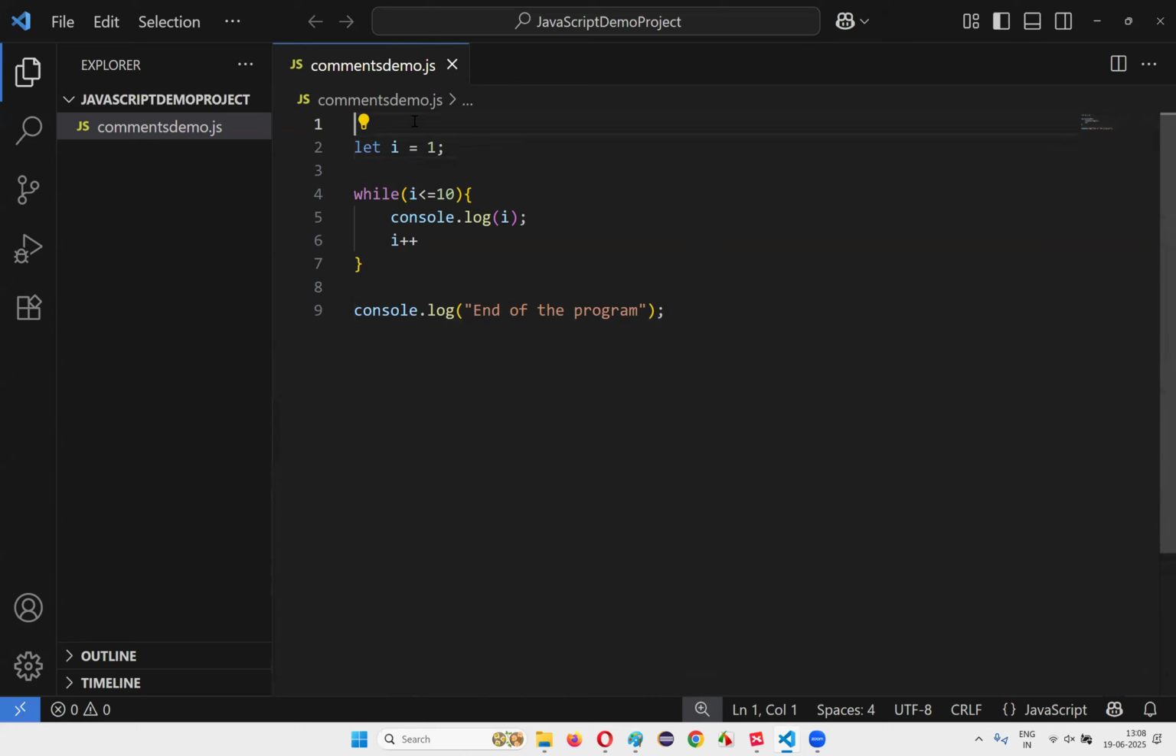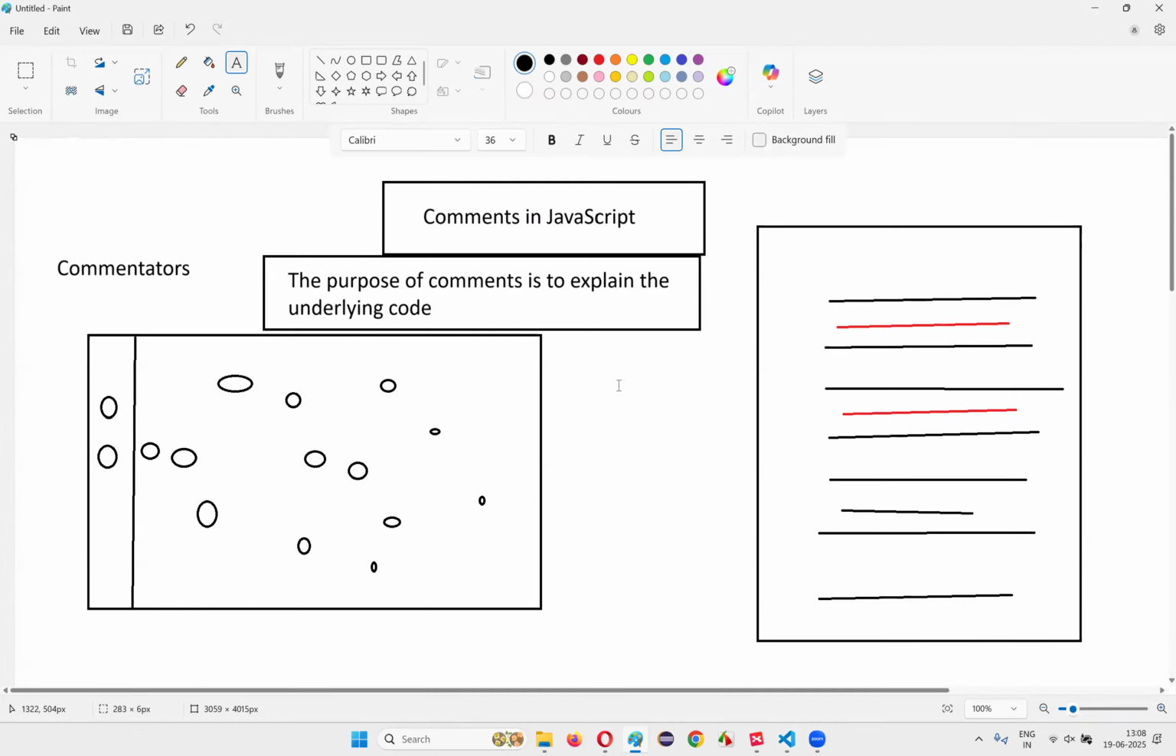Now, assume that this particular code is very simple. The code I have written here for demo purposes is a simple code, guys. What if I have written some complex code? Assume for a while that this simple code is complex, and I want to explain it. How do I write the comments, guys? There are two types of comments you need to understand at this point.